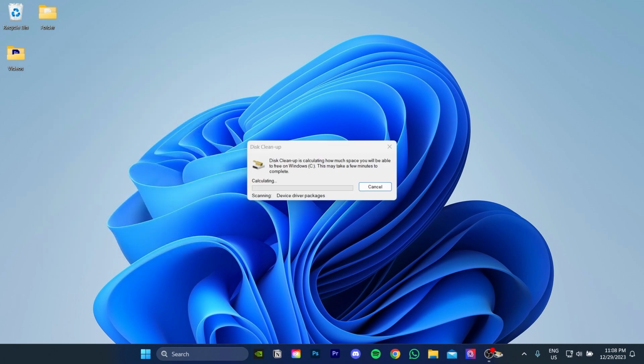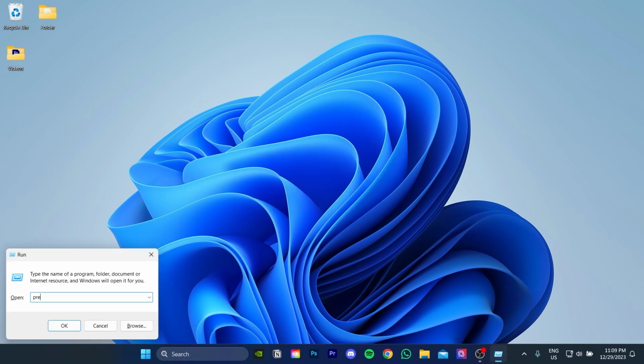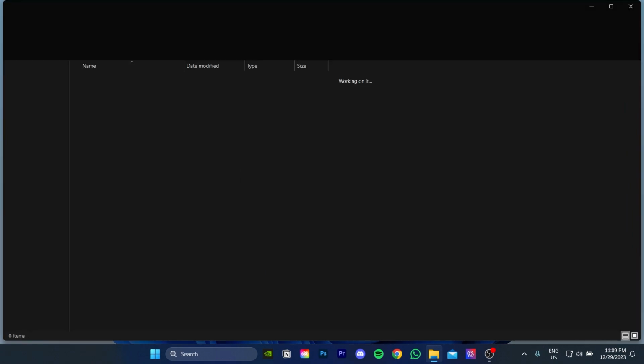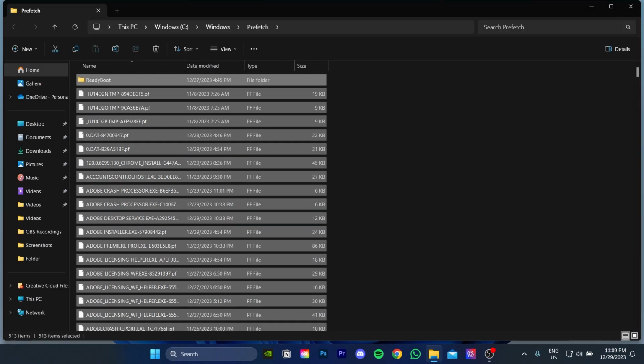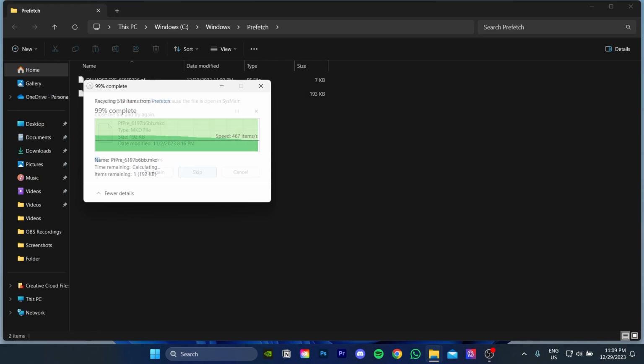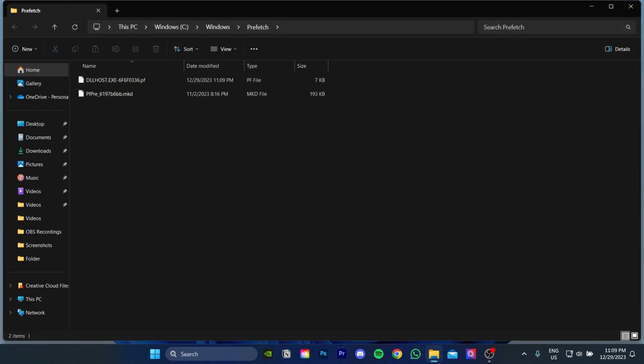Once you're back on your desktop, press the Windows key and R again, then type Prefetch. Press Ctrl and A to select everything, then press Delete. If you encounter a pop-up saying the file is in use, check the box and click Skip.